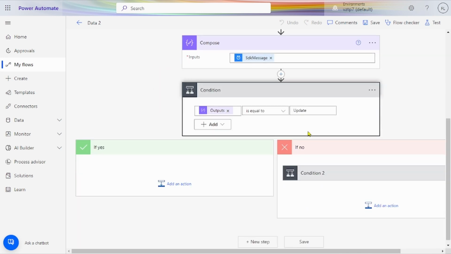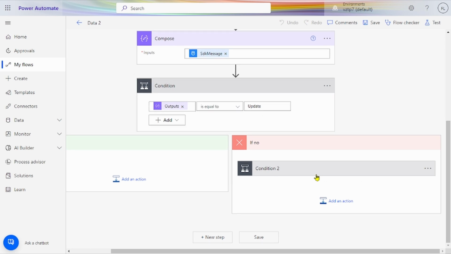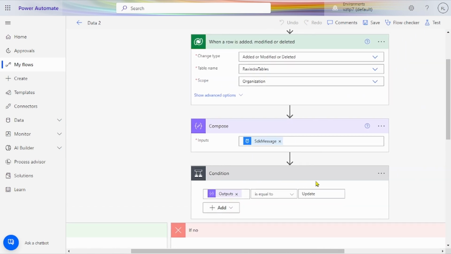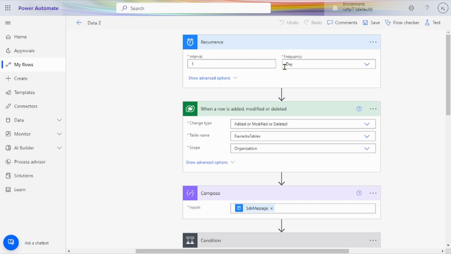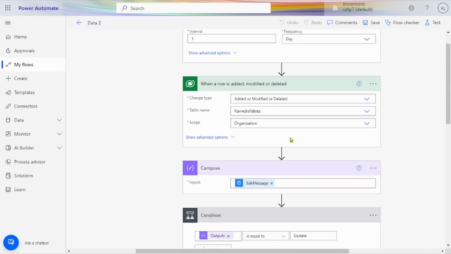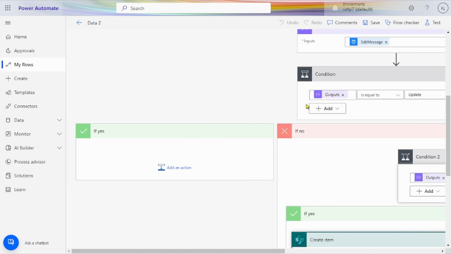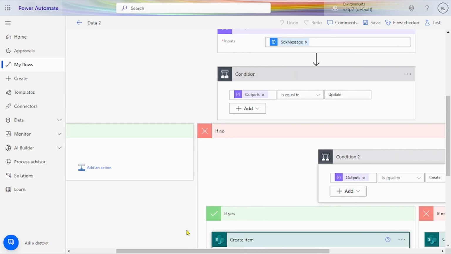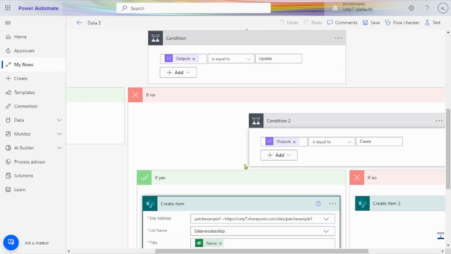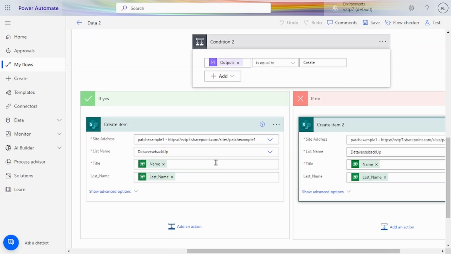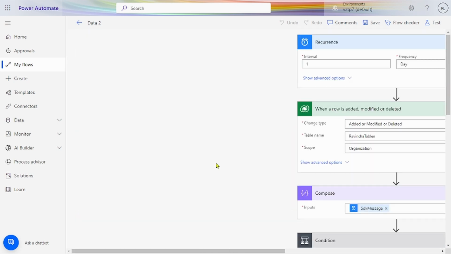And apply one condition here. If the condition output is equal to update, then the flow creates an item in SharePoint. This is one flow you can take. I will show you. First we apply the recurrence step, after that when a row is added, modified or deleted, after that we add a compose action and apply a condition. For the if condition, if it is updated we can go for this, but in my scenario, when it's not updated, only for that type I have to create items. And also you can go here and create items. This runs every day.